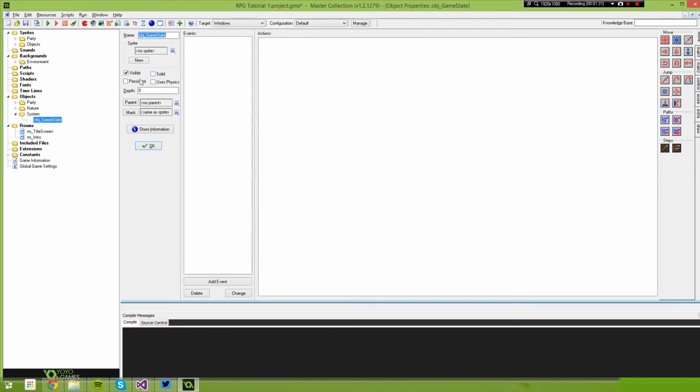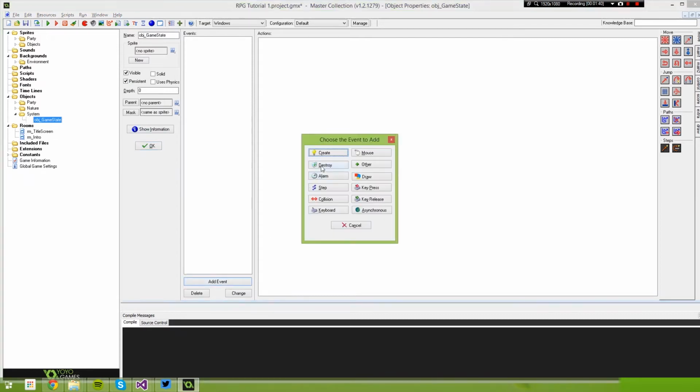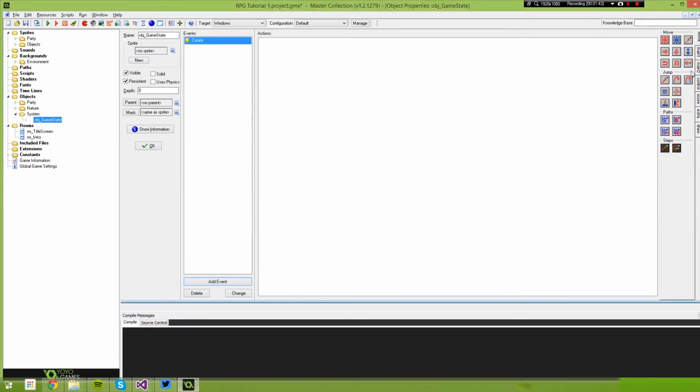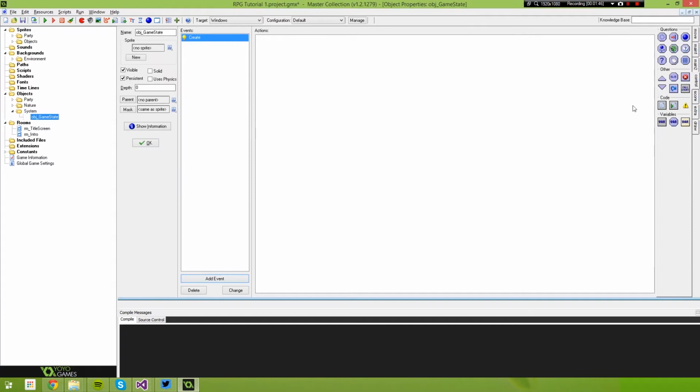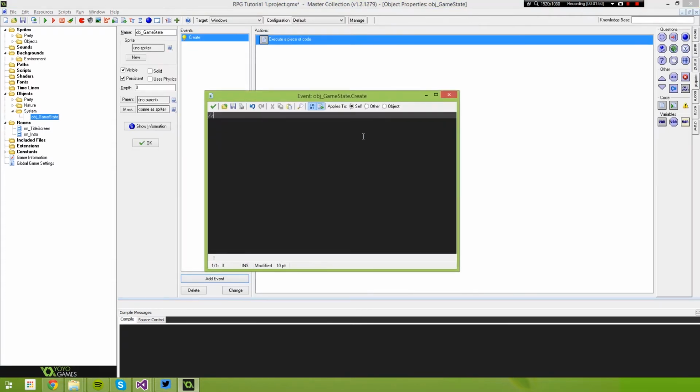Now inside of the game state object, select this box that says persistent, and what that means is that as we change room, that object will still exist. So add a create event, and this is where we're going to initialize all of our variables. So add a script to that, and we're going to call this initialize ivars. That just stands for instance variables. So inside of this, one thing that we probably want to do is just say global dot game speed equals 1.0. And what this means is we can use this variable now to pause the game if we multiply everything by this.